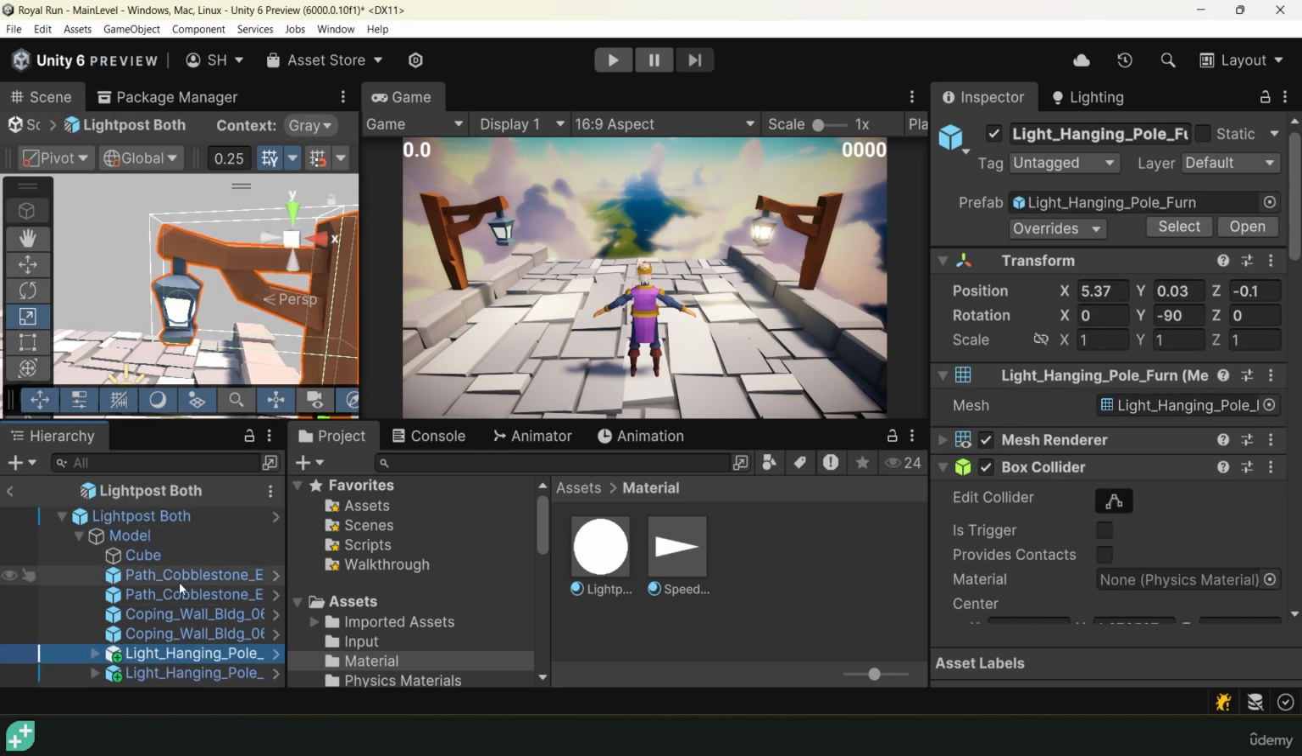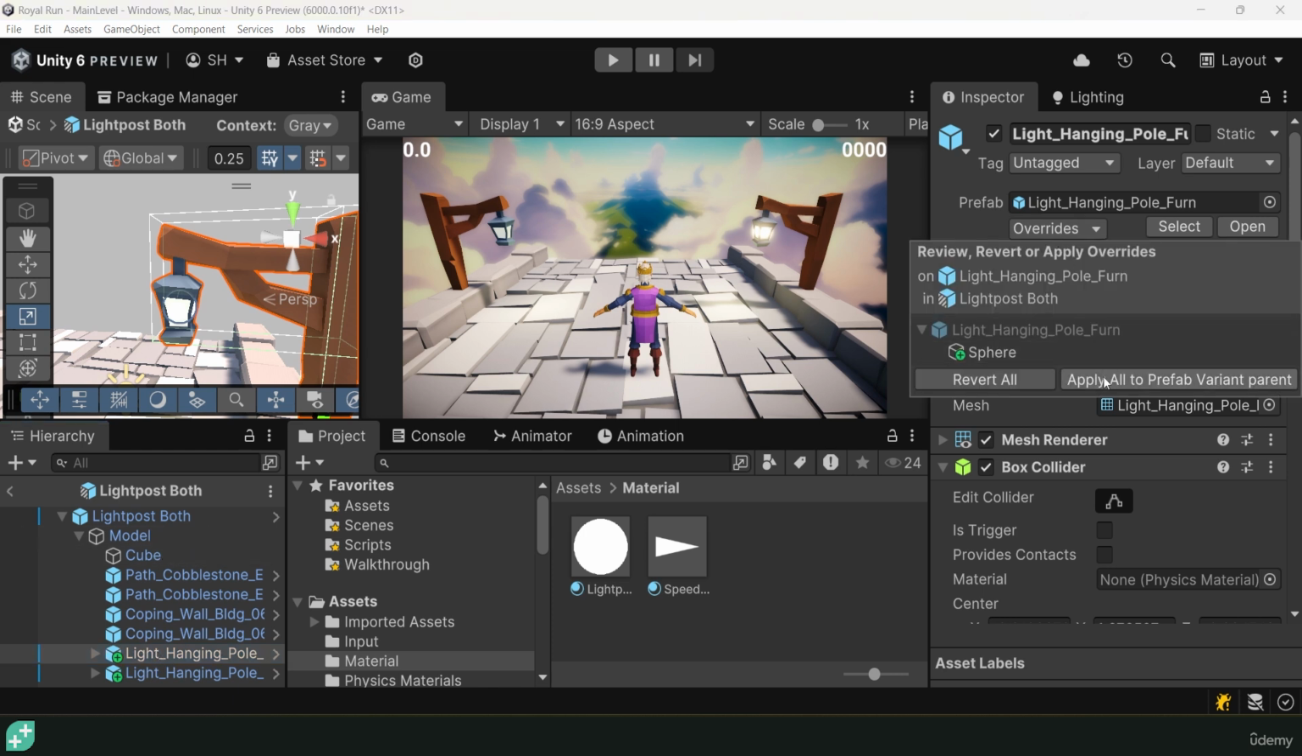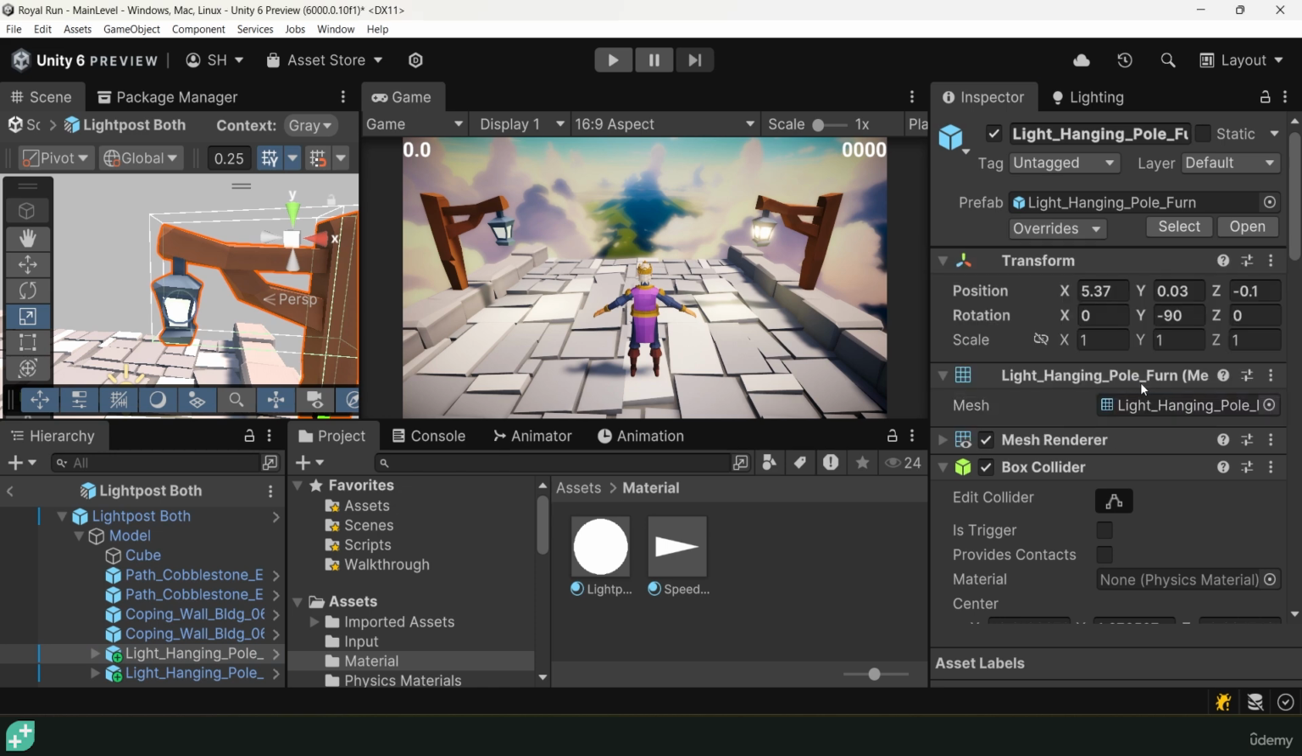And now that we're in this prefab isolation mode, we can now click this right lamp post on the right, click overrides and apply all to prefab variant to get this sphere on all of our lamp posts. So apply, and there you go. We've now got it on the left as well.